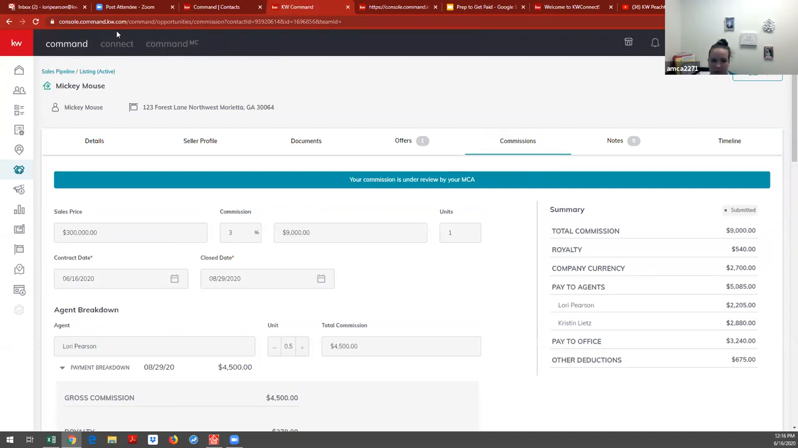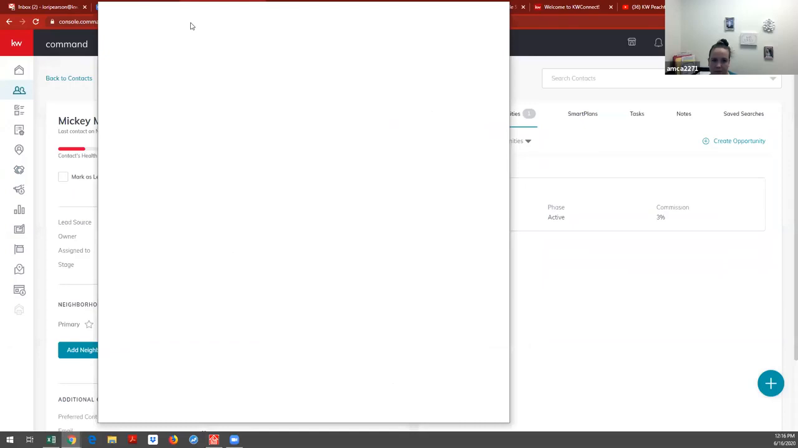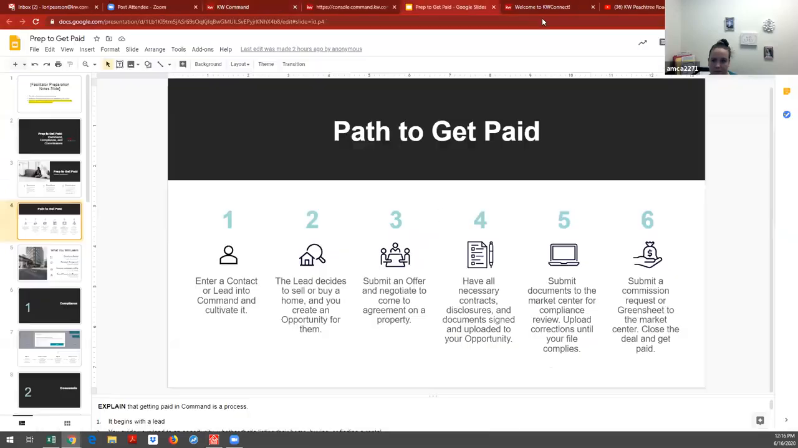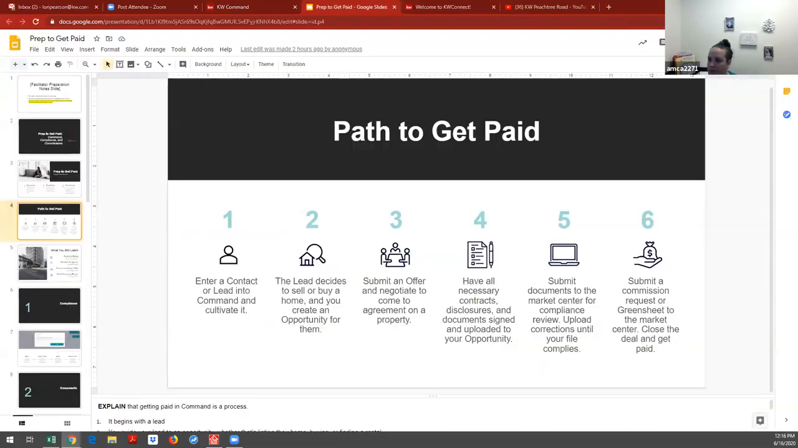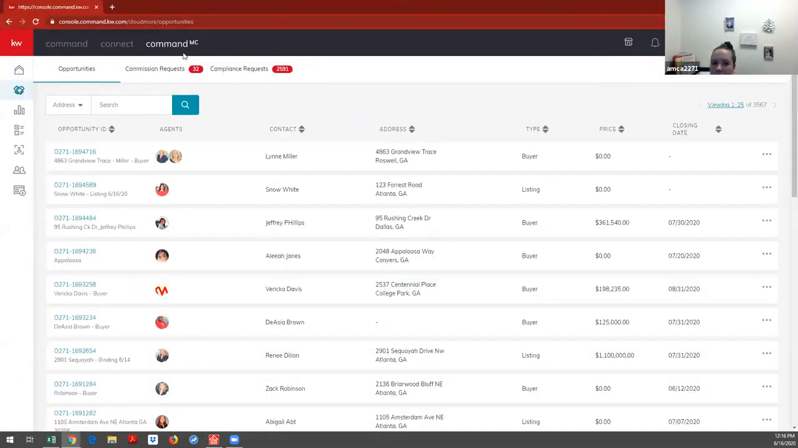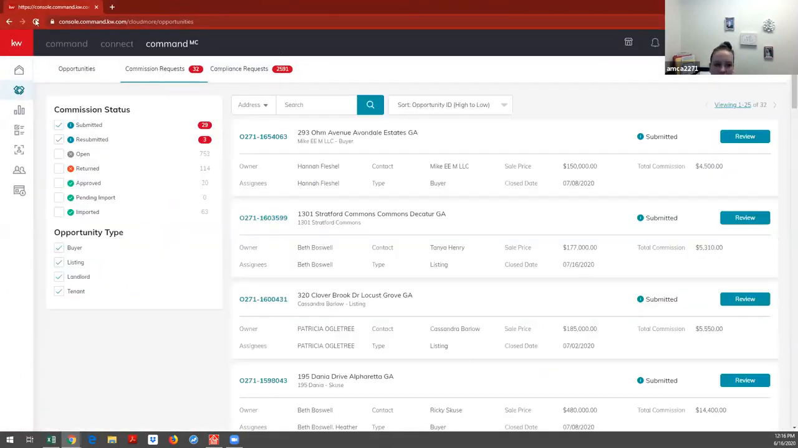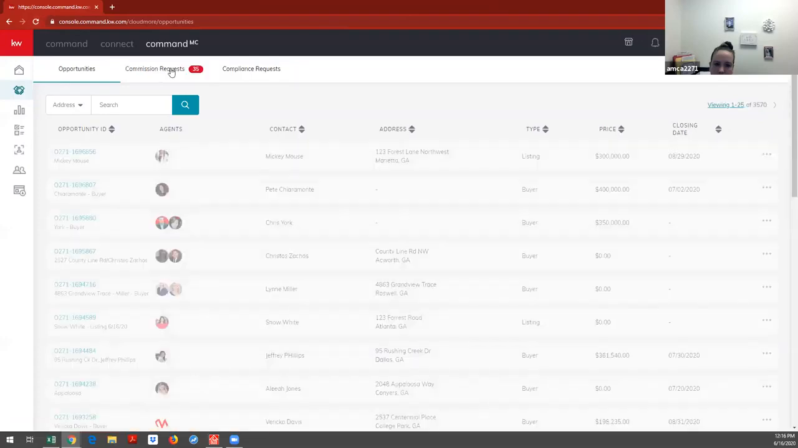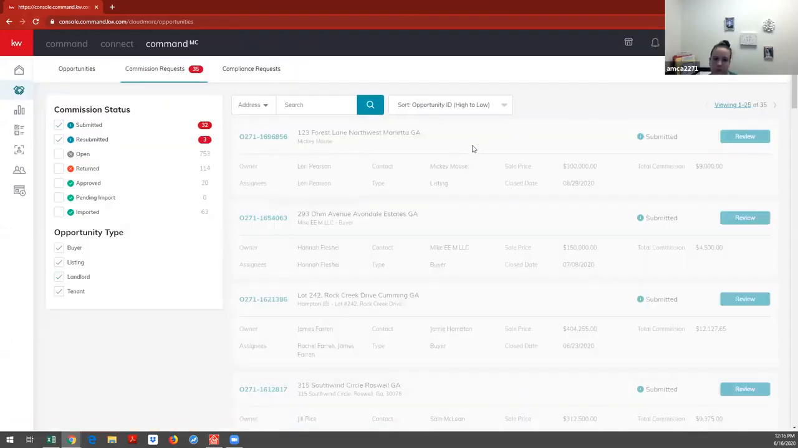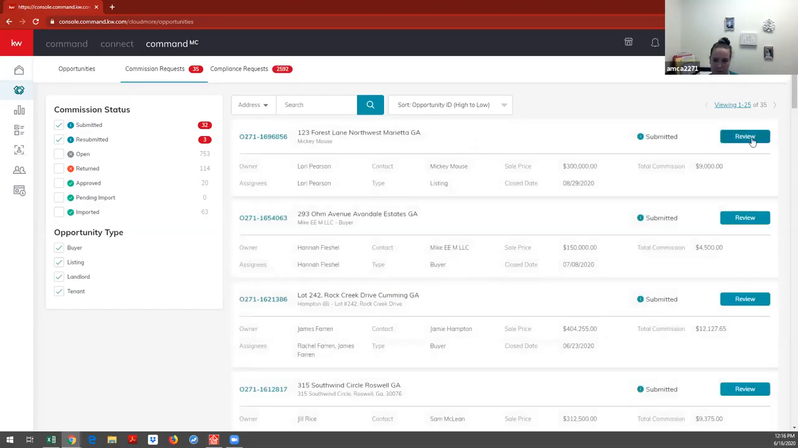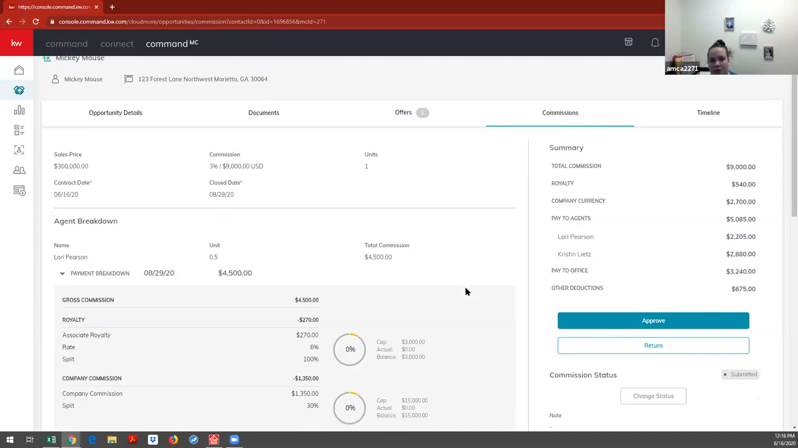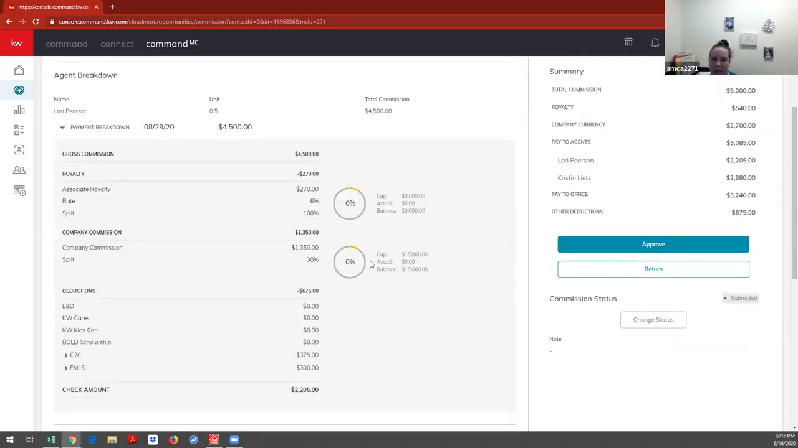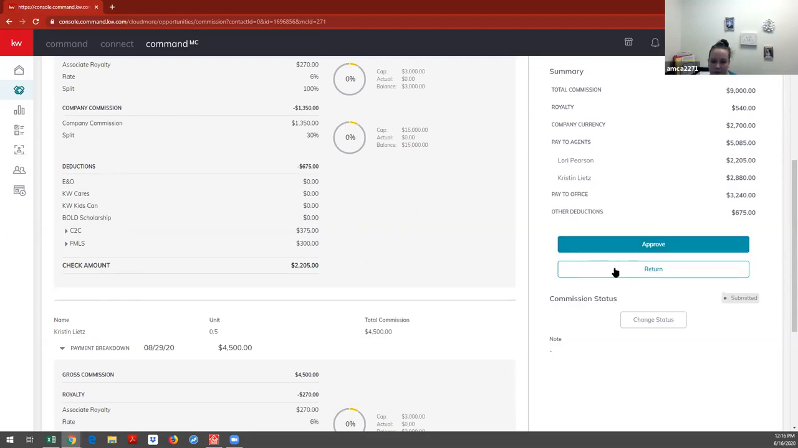So on our end, in the MCA office, we will see that your commission request has come through. And we'll go to review it. And if we notice that something is missing or something is calculated incorrectly, then we can approve it or return it. When we return it, we'll always put a note in there as to why it was returned.